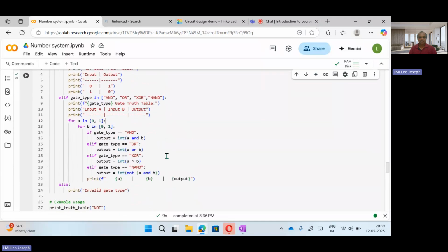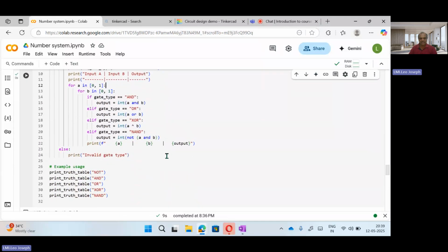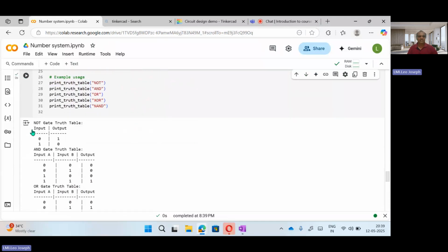So like that I can do. First I will run this program and I will extend this program to NOR gate for your better understanding. Okay. So I am running this. So if I run this, definitely I will get the truth table.